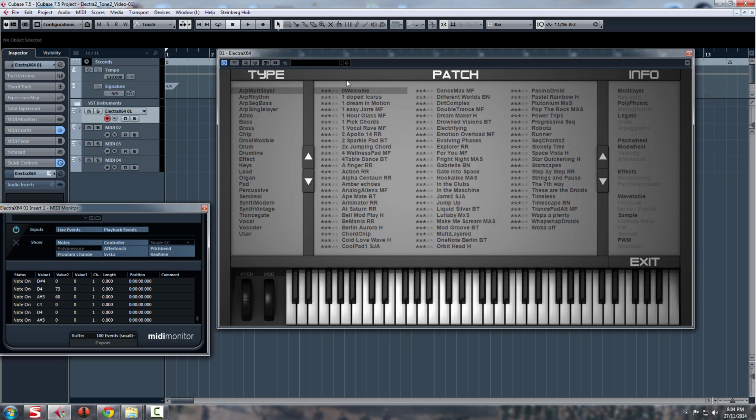So we'll start off. We'll have a look here. On the left we've got type, so categories. We've got the patch list in each category, and information about each patch, how you make it. So for example, you've got multi-layer, this one's polyphonic. This is just the welcome patch. Welcome to Tone2 Electra. The keyboard doesn't light up when you play, it's just so you can actually play it there. Welcome to, or the modulations here.